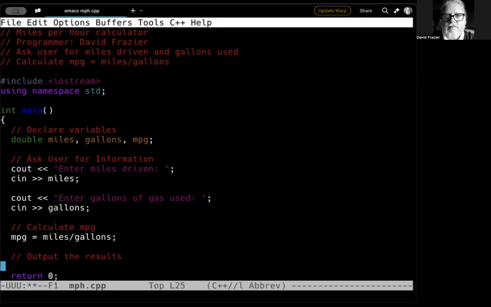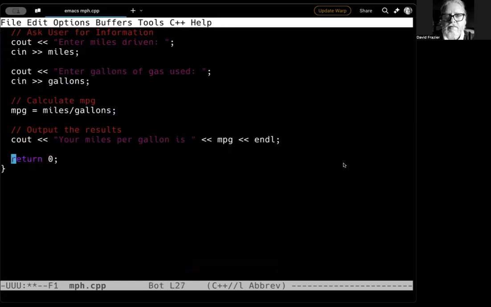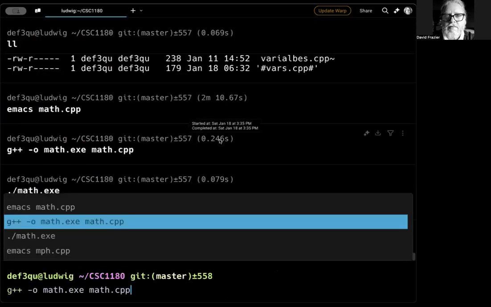Okay. And now I can print out your miles per gallon is space MPG endl. I didn't say this before in the input output video, but I should have: when you see just MPG without any quotes, it's going to find a variable of that name and print out its value. Okay. So let's see if we got this correct or if I made any errors.